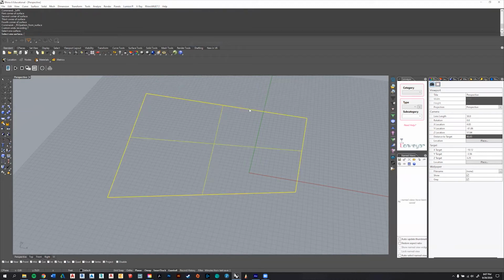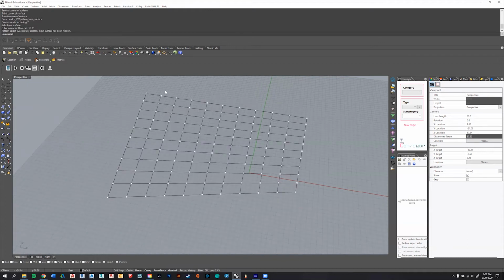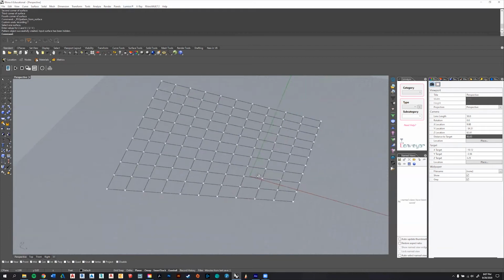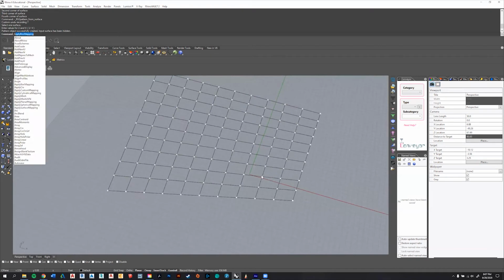You're going to click that surface, and then it's going to ask you for a U and V value. By default, it automatically sets it to 10, so I'm just going to hit enter. That's going to create a grid that is now 10 by 10. And I believe it's in feet, but I could be wrong.